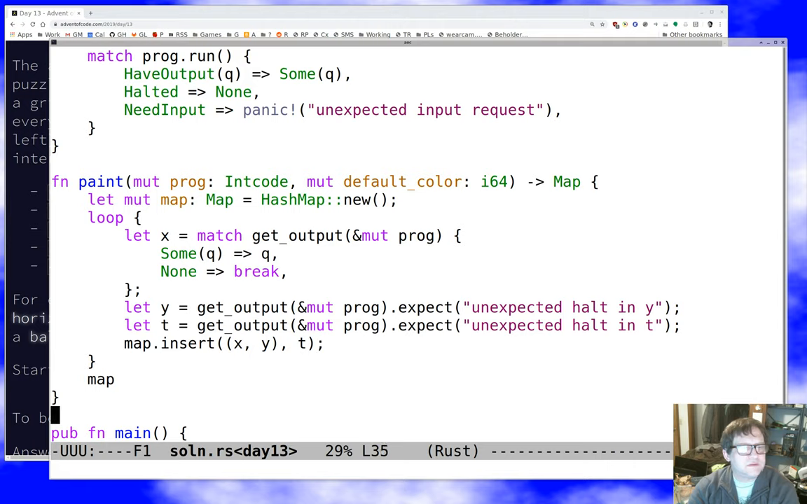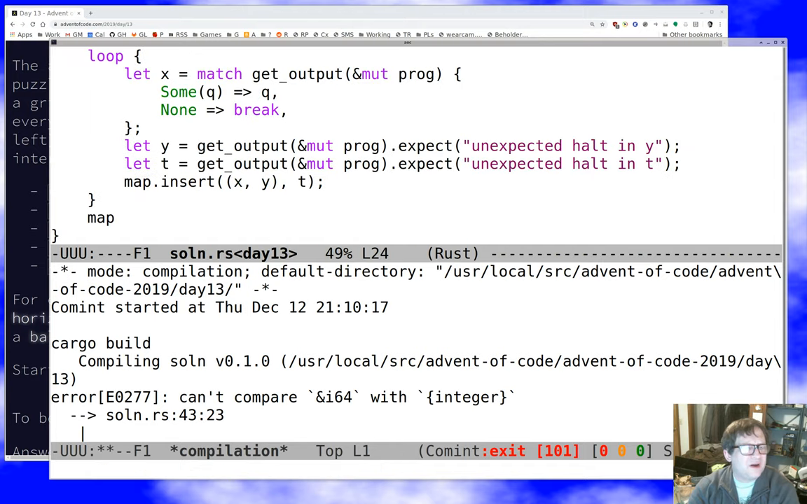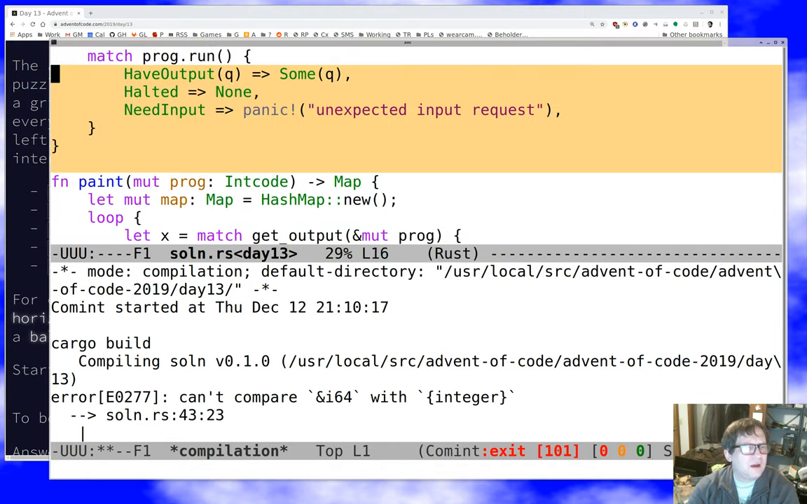Paint still doesn't packed up to get rid of default color, which wasn't being used anyway. You'd think I knew how to program until you watch this, then you'd be like, oh. Why is paint even there? Oh, this is the thing I'm running. What is it complaining about now?